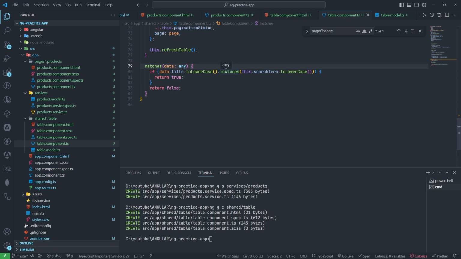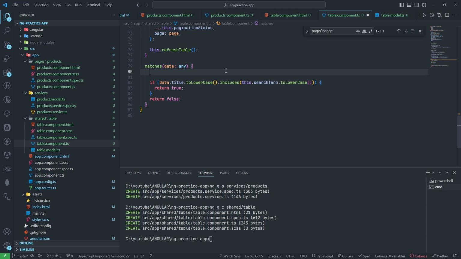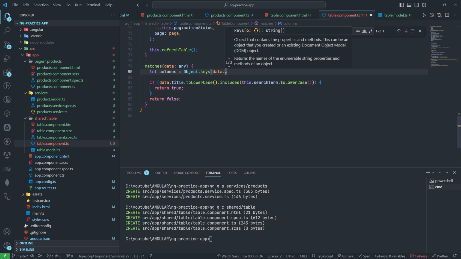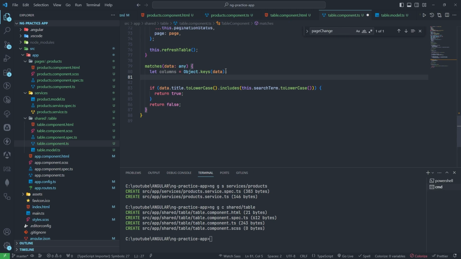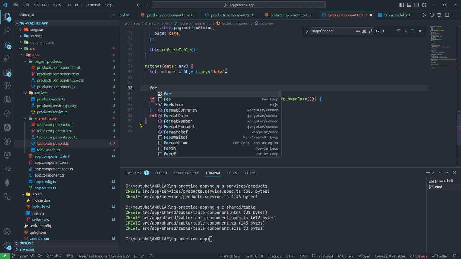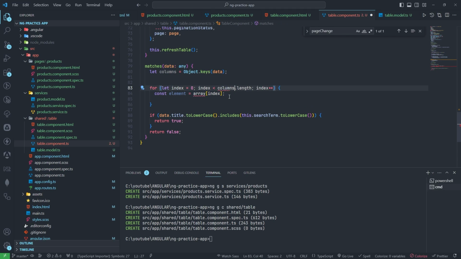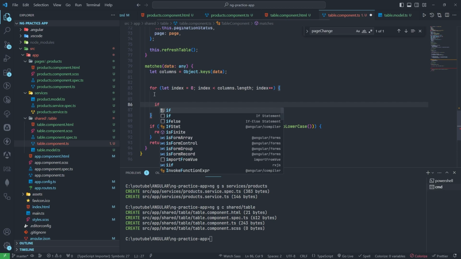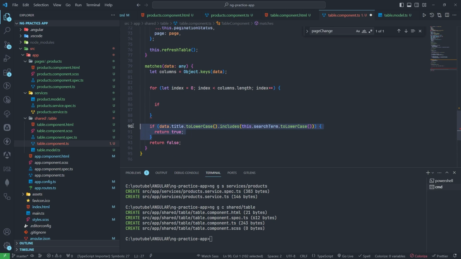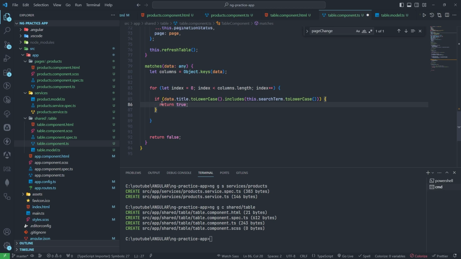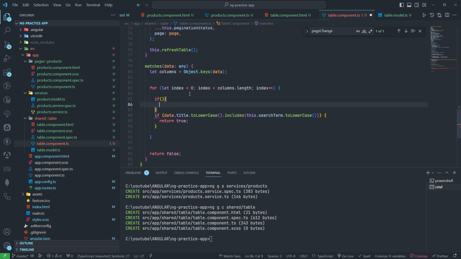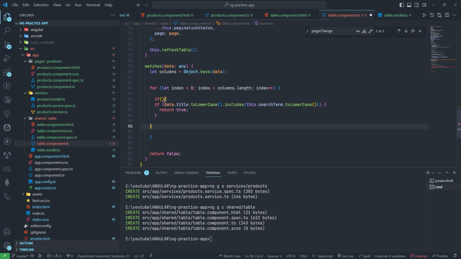So how we can add, first of all we will get the column names. So let columns object dot keys, because we are getting the data, so the keys we can fetch from this data, and we'll add a for loop based on this. Okay, now we will add one condition, actually the same condition we need to add here. I mean this condition we have, but we need to check that the data exists, I mean which column we need to set this filter on.